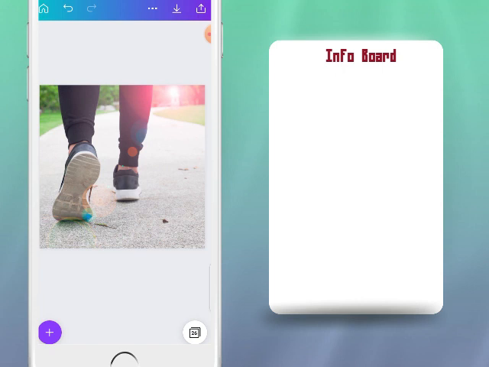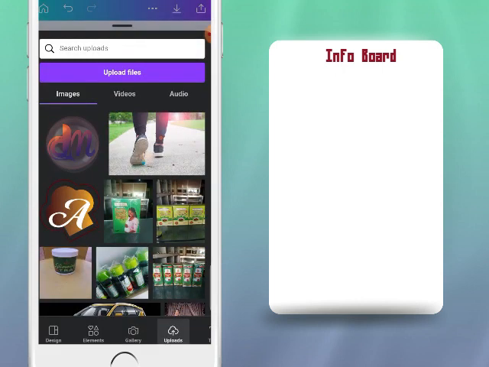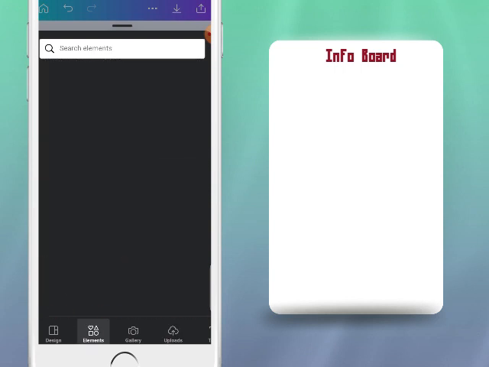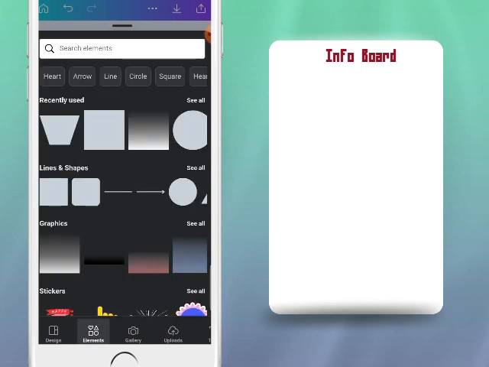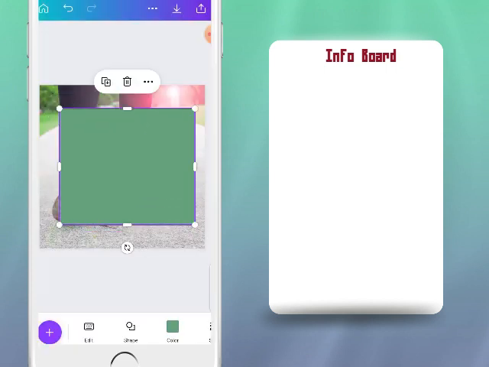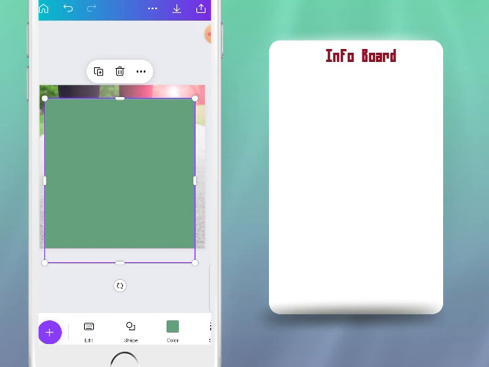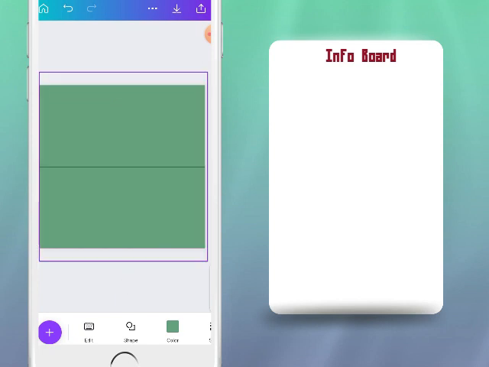Click on plus, go to elements. Under elements, I want to bring in a square shape, as an overlay on my background image. So I'm going to drag it up to cover the background image.